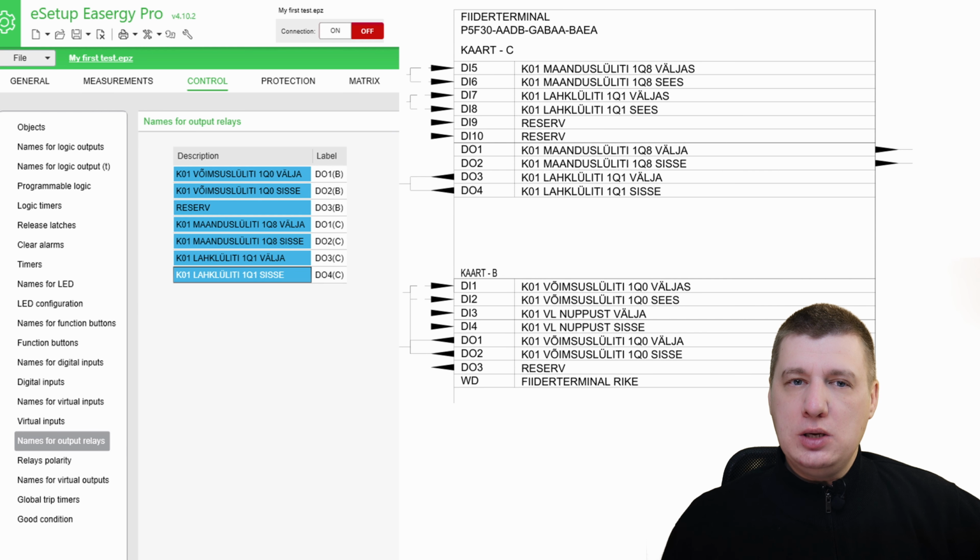You customize those names under the control menu in the names for output relays view. Keep in mind that this is an editable parameter, meaning you will need the correct passwords and access rights. This ensures that once the system is commissioned, the control labels remain consistent and reliable.